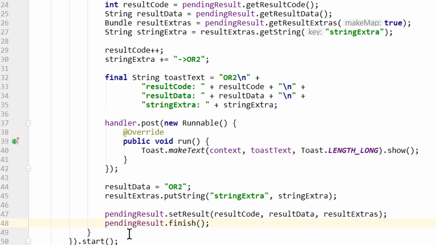And then, as already mentioned, we have to call pendingResult.finish. Only after we have called this method, the broadcast will be sent to the next receiver. And this receiver here can also not receive another broadcast until we have called this method. If we don't call it, the system will just kill the process when the time is over. So let's test it.